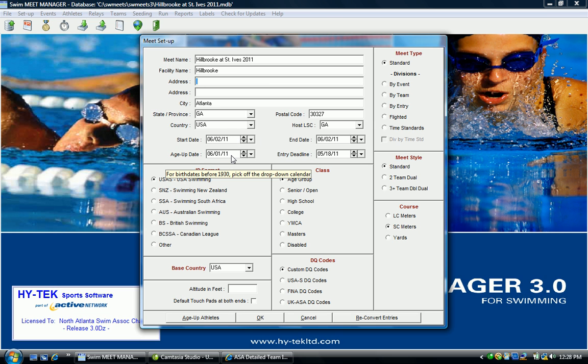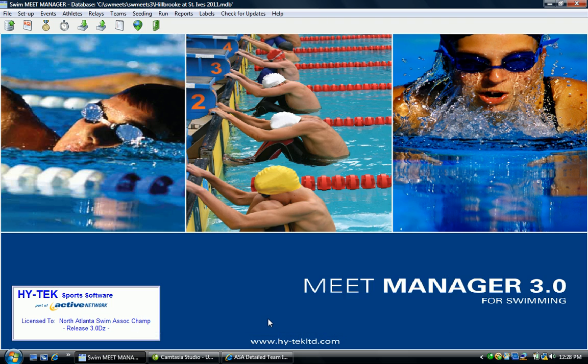This is also, if you ran into a situation where your database were calculating the ages incorrectly, you would go look at the age update here and make sure that's correct for the proper year and month and day, June 1st of the current year. Other items would be, again, meet type and any of these things of this nature, but again, most of these things ought to be correct. Once that's done, if you click OK, that's your meet setup screen.